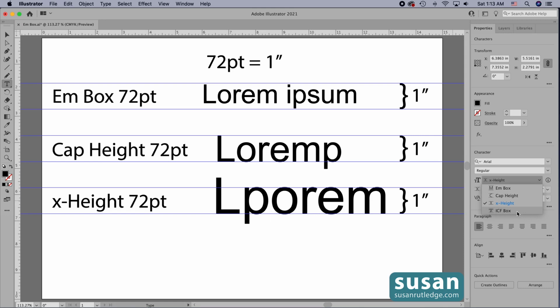For me, I'm probably going to be using M box the most because that's the standard setting we've been used to using, and it also matches up with the font sizes of other software. However, I may have occasion now and then to use the cap height or the X height.